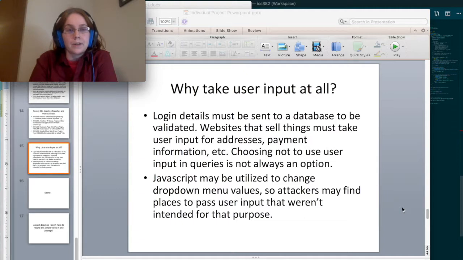Also, even if you don't intend to take user input, JavaScript may be utilized to change drop-down menu values, so attackers may find places to pass user input that weren't originally intended for that purpose.